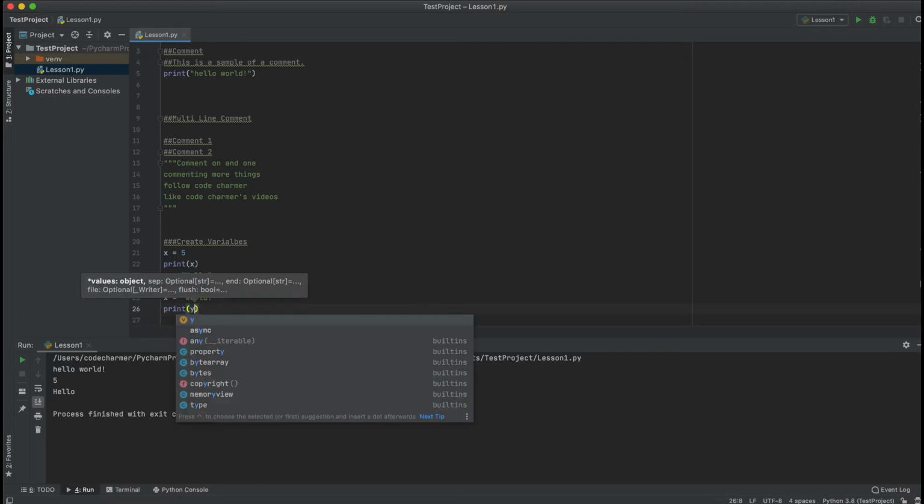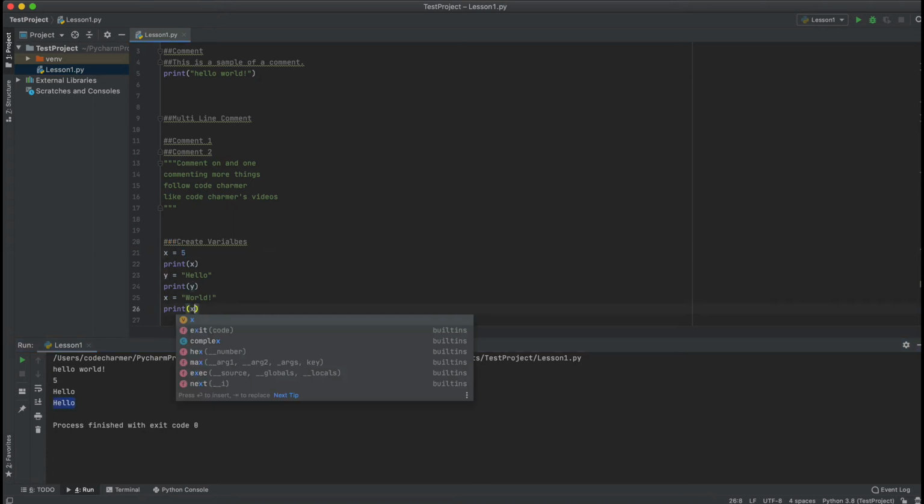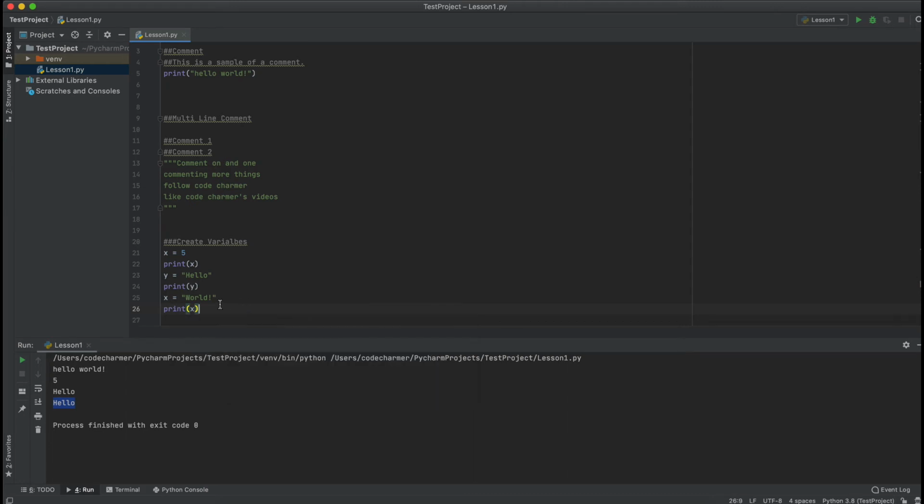And you're going to see the values that are going to be printed is going to be hello world first, then it's going to print out the value of 5 and hello and world. Oh, I printed y. It should have been x because that's what we set the value of. So there you go. Now we printed out the number 5 from printing out the x variable. Printing out the y variable gave us hello, and when we printed out the x variable again, it gave us the value of world.